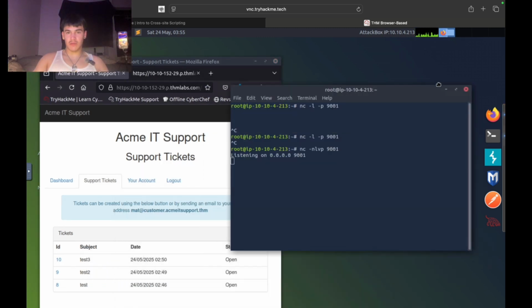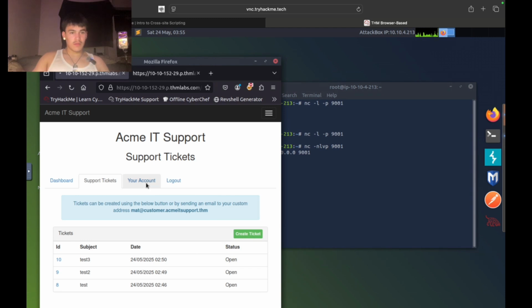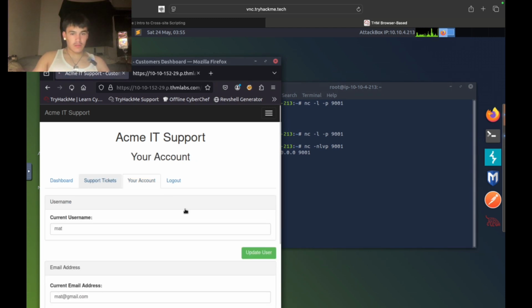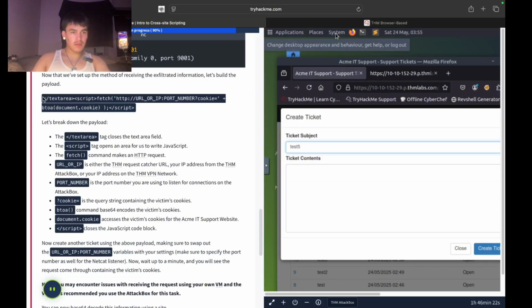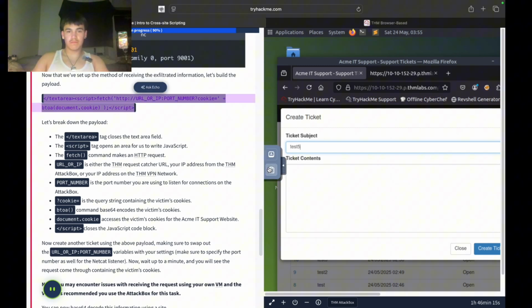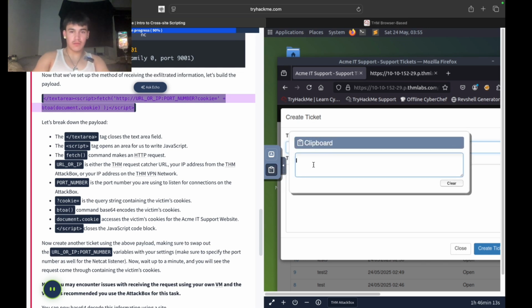Alright, we have netcat running right here. Alright, we create the new ticket. Test 5. Alright, let's get this payload going. Command C. Command V.